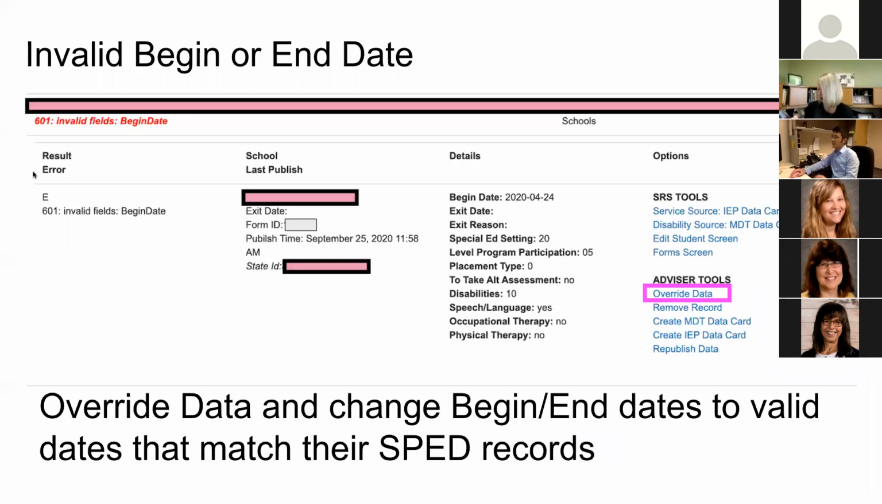Another one is an invalid begin date or end date. As we can see with this student here, there was just a little bug in the automated systems and the begin date is on April 24th. This would belong in last year's advisor records, and I'm sure if I went back into last year's reports that I would see something like this. What I would want to do in this instance is just override the data and change the begin date to July 1st.